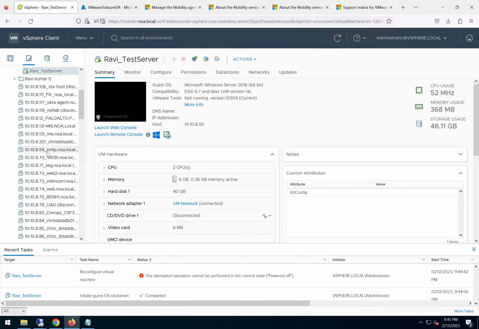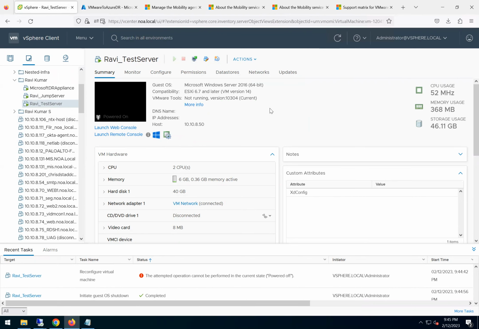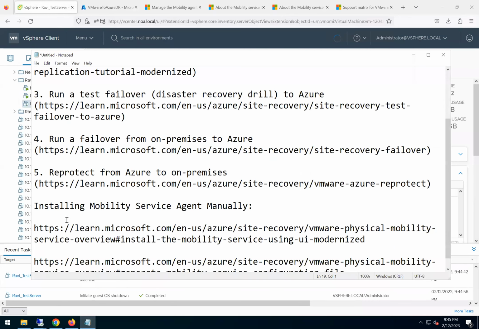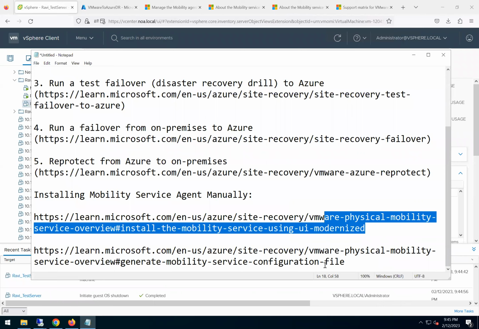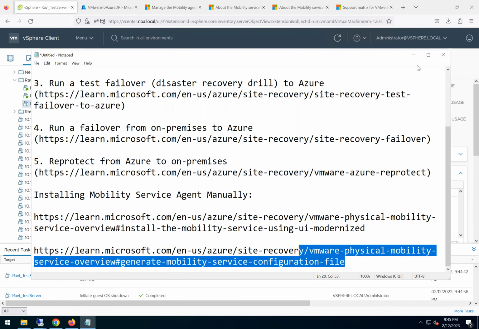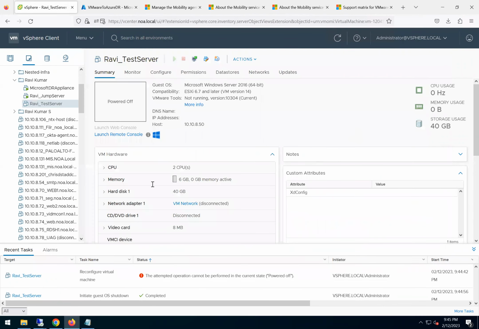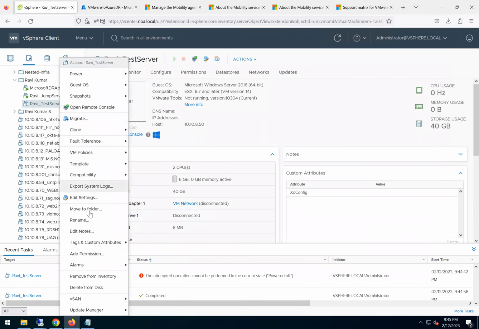If not, in the past I've also done the manual way of installing the agent. Will share that link as well. That's a little tricky one. We need to follow two articles to have the agent installed first and then register it with the appliance. So let me try this first.